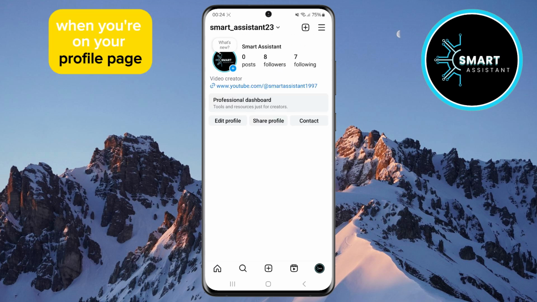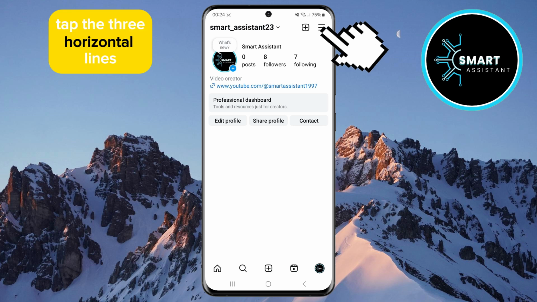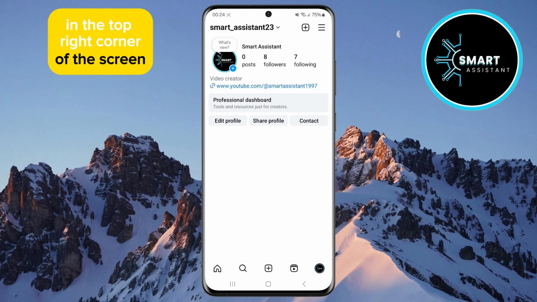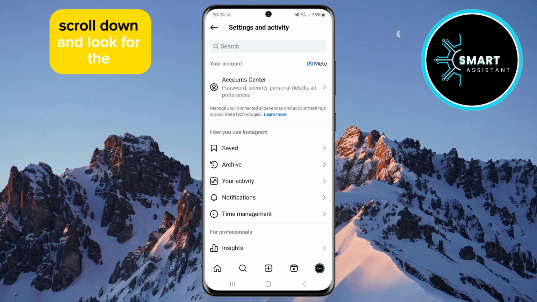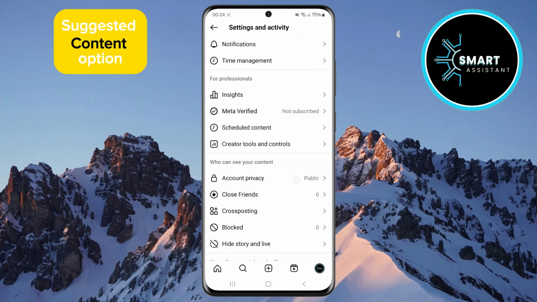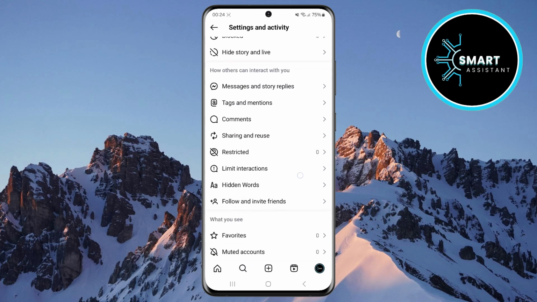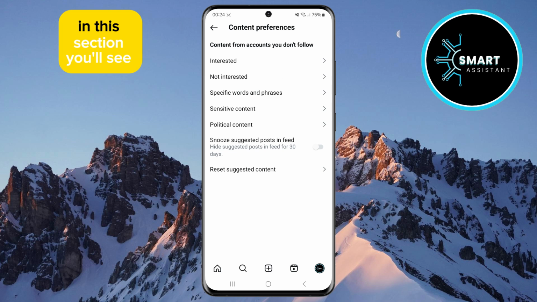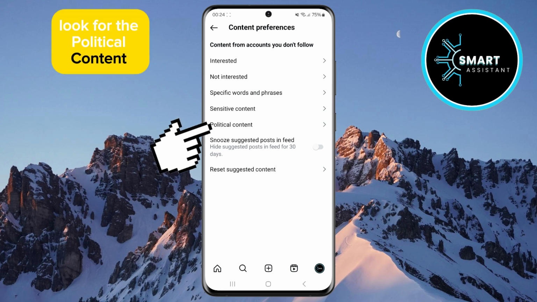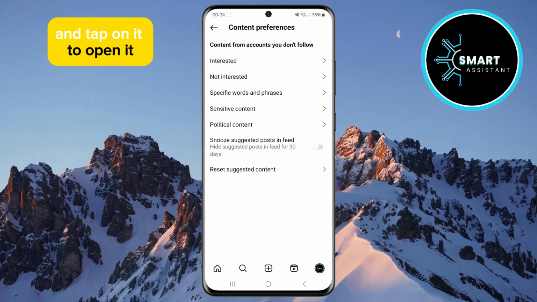When you're on your profile page, tap the 3 horizontal lines in the top right corner of the screen to open settings. Once you're in settings, scroll down and look for the suggested content option. When you find it, tap on it. In this section, you'll see several options. Look for the political content option and tap on it to open it.